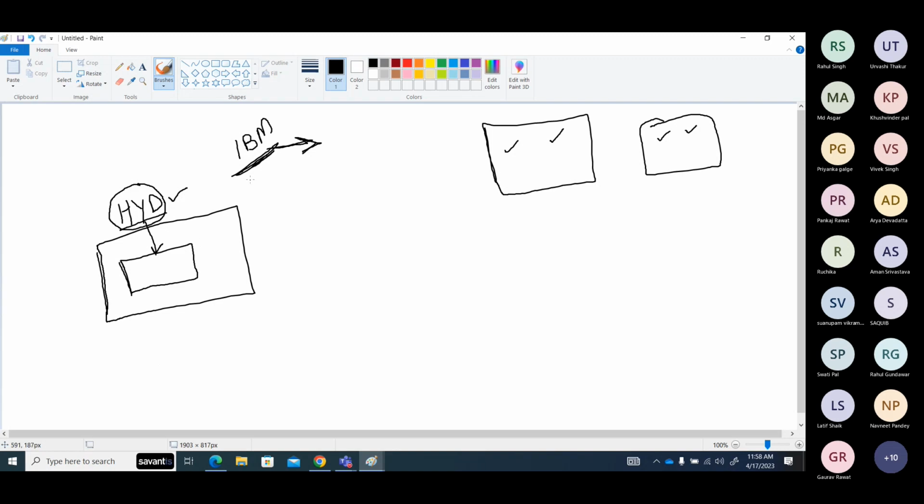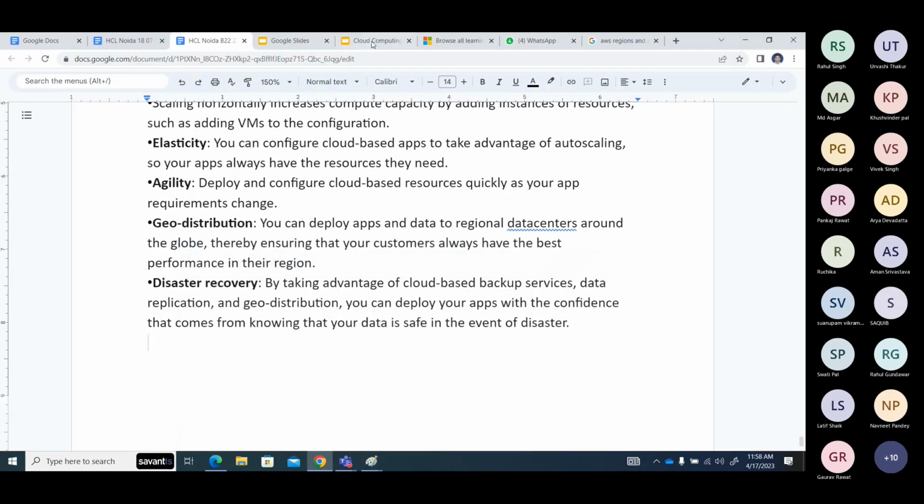It's just IBM's data center, data replication, geo replication part.